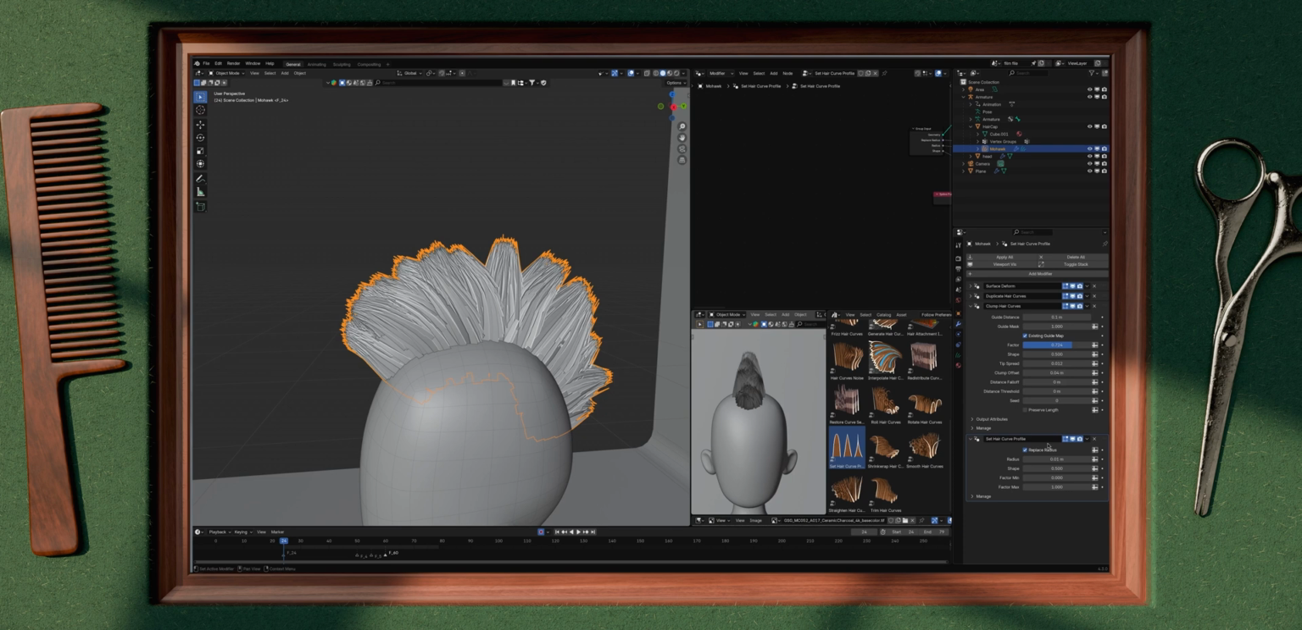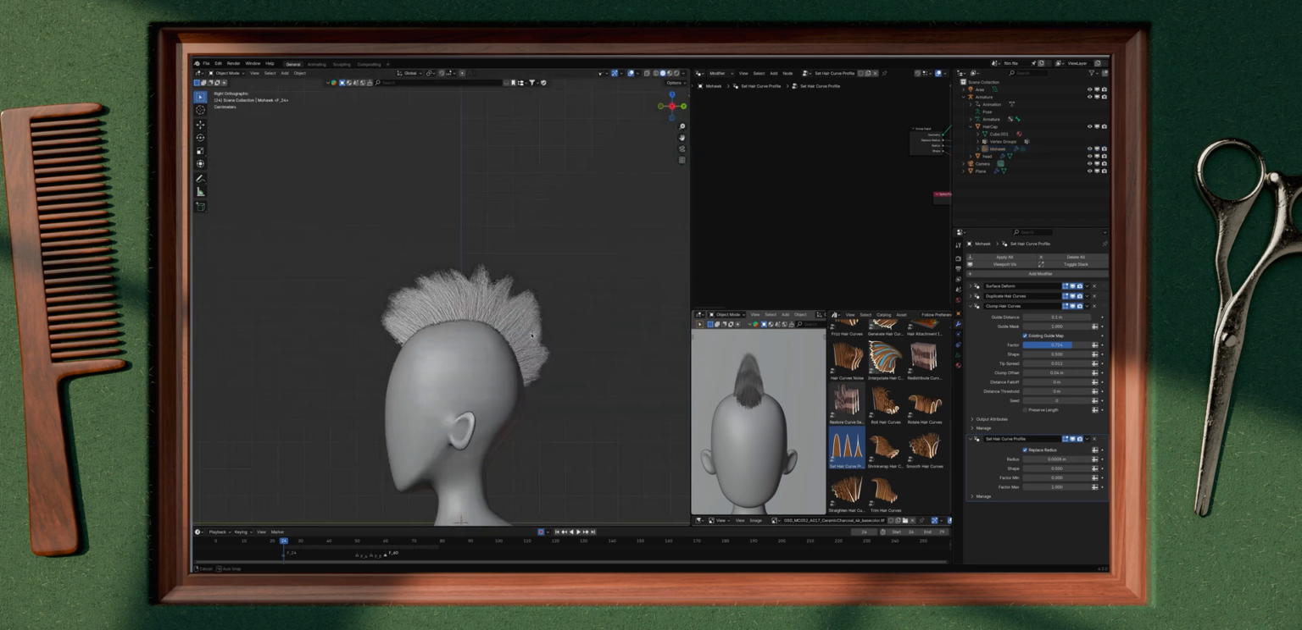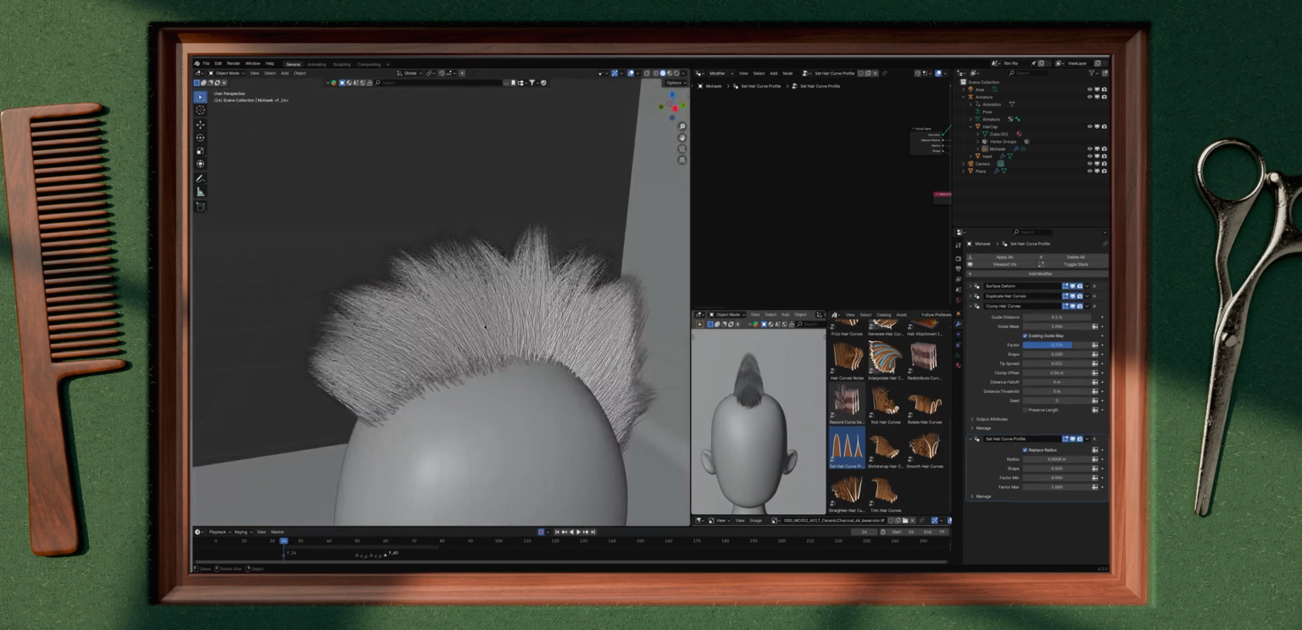Let's just go back to our modifiers here, and we're going to change the radius in the set hair curve profile to something like 0.0008. I think that looks pretty good. That might still be pretty bristly, pretty coarse hair, but I think that's going to work for what we need. And I'm just going to bring that back to the top of the stack right under duplicate curves.